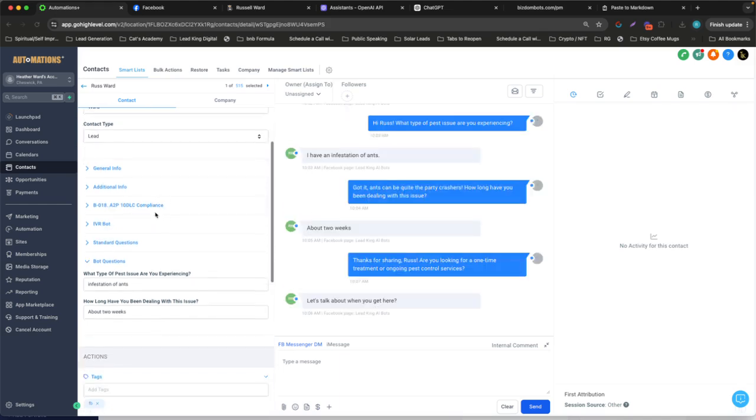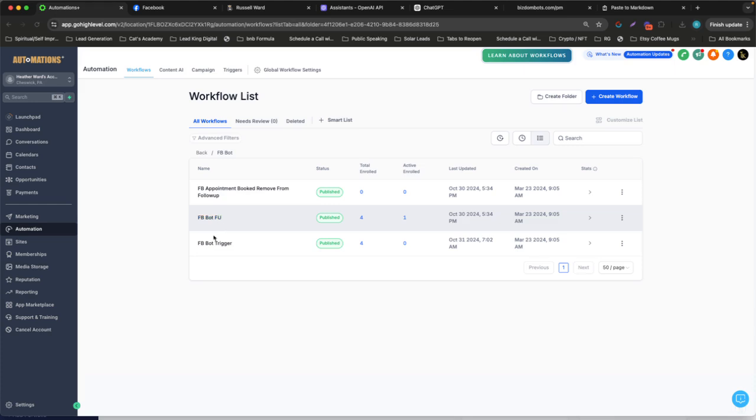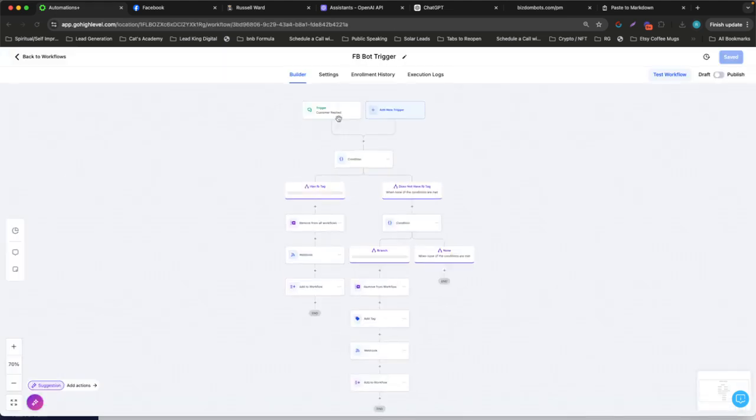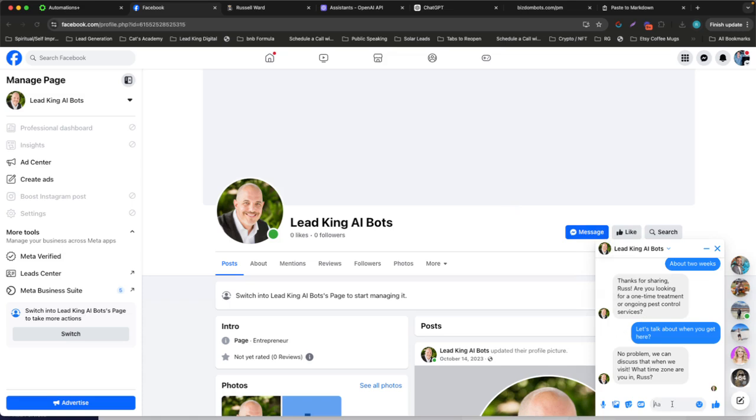And then the only thing we're waiting for at this point is the answer from the AI, because you can see if we go back to the trigger and then into the execution logs, what we're always looking for to make sure everything worked out was that the webhook went out. If you always see the webhook went out and it was green, that means that everything's working well. Okay, so over here, it's going to say, no problem, we can discuss that when you visit.